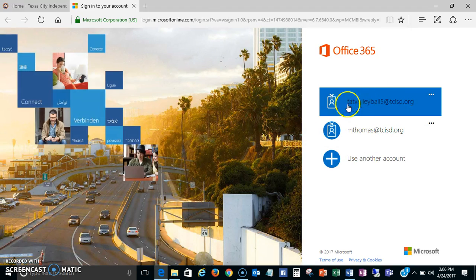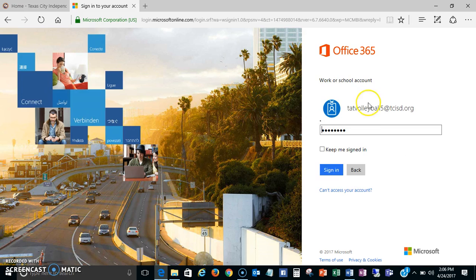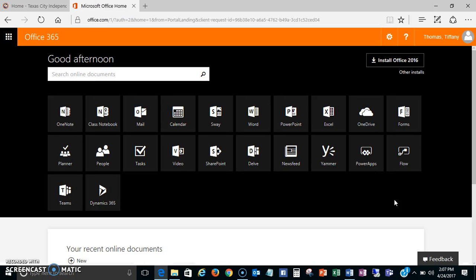If you've logged in before, you will see your name or email address already populated here. If not, you simply follow the prompts using your full email address and your password like you would normally log into the computer. Once you have entered your password, simply click Sign In. After you have successfully logged into Office 365, you will be taken to your tenant. This is also known as the dashboard.